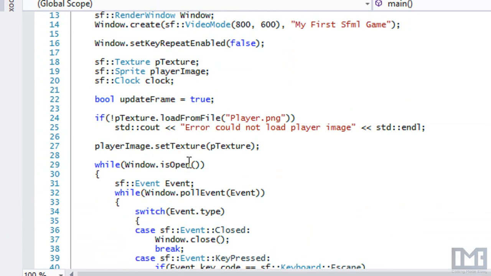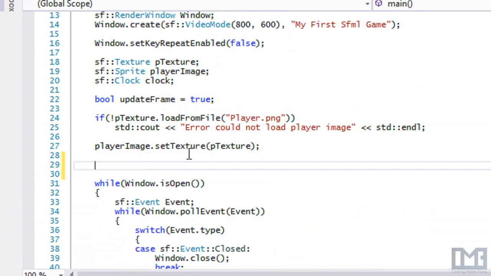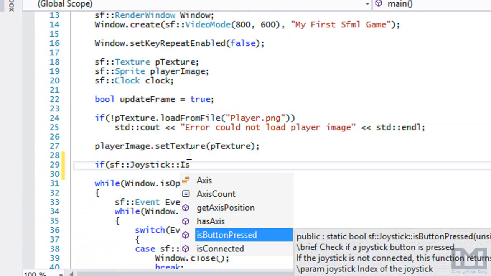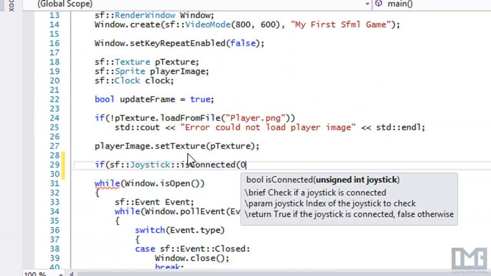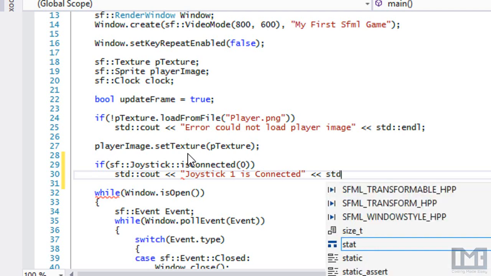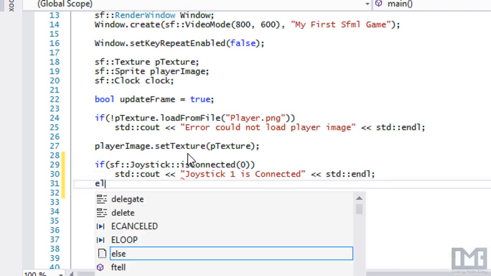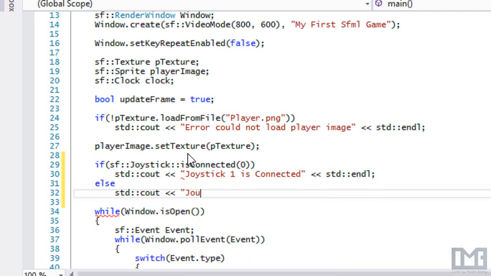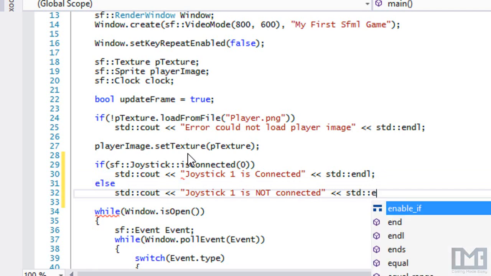Before the game loop, I'm going to say if sf::Joystick::isConnected, and it asks us for a joystick number. I'm just going to say, if it is connected, joystick 1 is connected. Else, joystick 1 is not connected. And what is the purpose of showing you this?